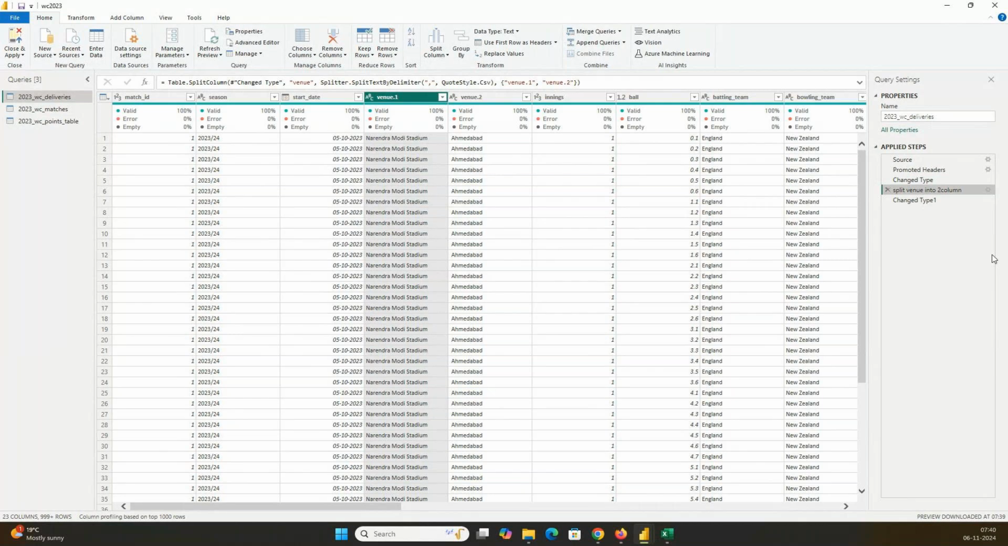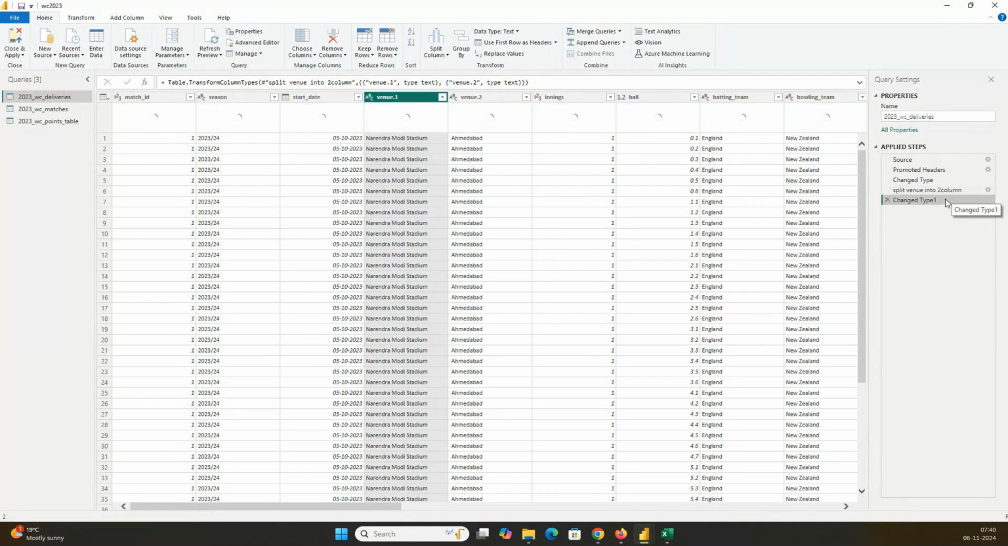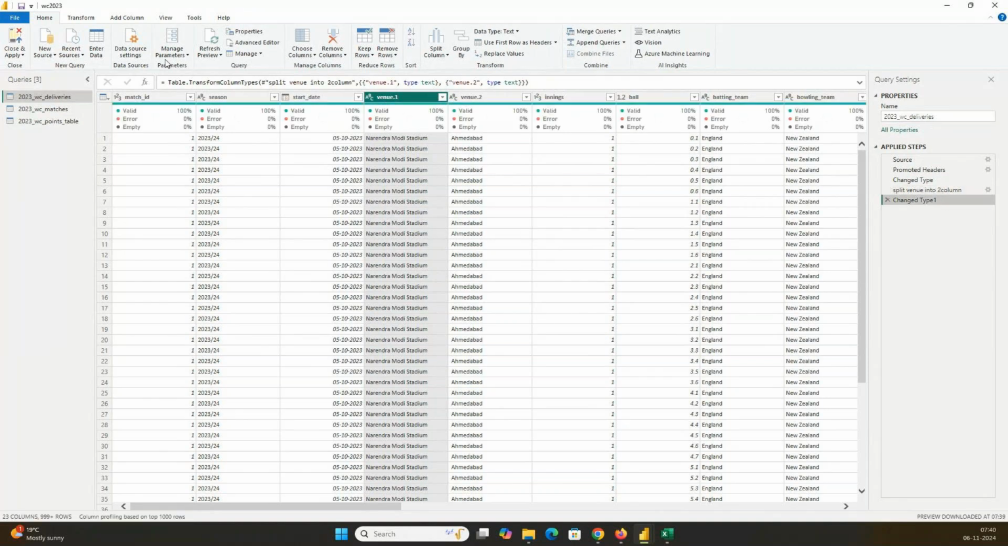Yes, sir. You want to ask? What is that another change type pop-up, after you've done the split? So if you see here, sir, when I hover onto this, it will show you here. It read the columns, transform column types. It read the columns and it modified this to text field.